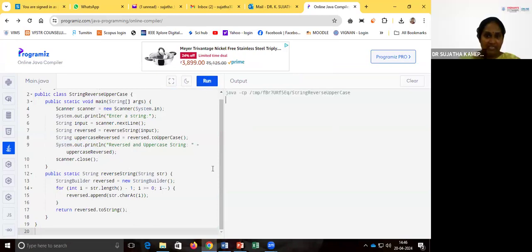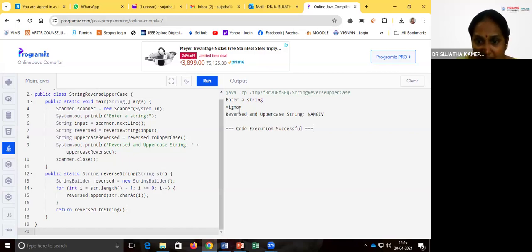Now here you can see it asks for entering a string. I want to enter a string in the form of lowercase. Now Vignan is entered. Here you can see the reversed and uppercase string: entirely all the characters are converted into uppercase and all the characters are reversed, N-A-N-G-I-V.